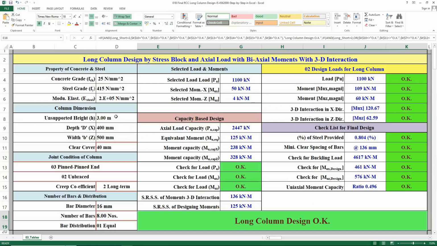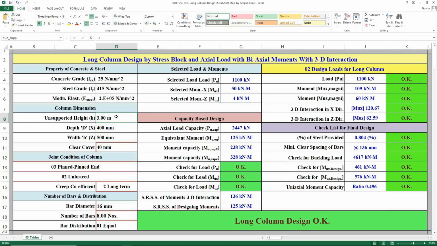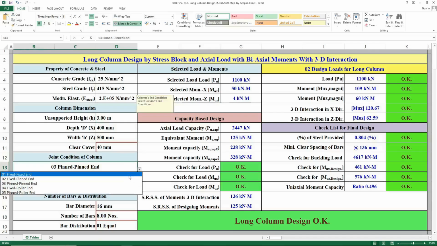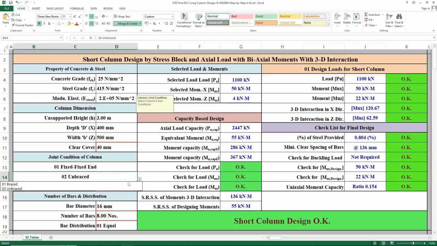Now, I am going to demonstrate how unsupported length can change a column from short to long, or from long to short. Next, I change the joint condition to fixed end and braced. This is one of the most common conditions. Now the column becomes a short column again, and the design is safe.